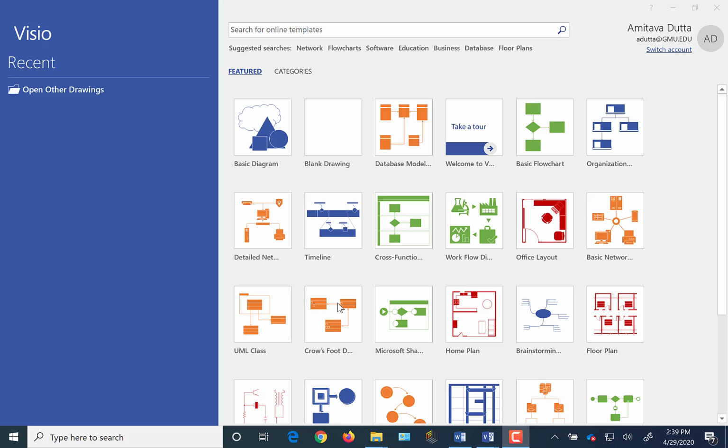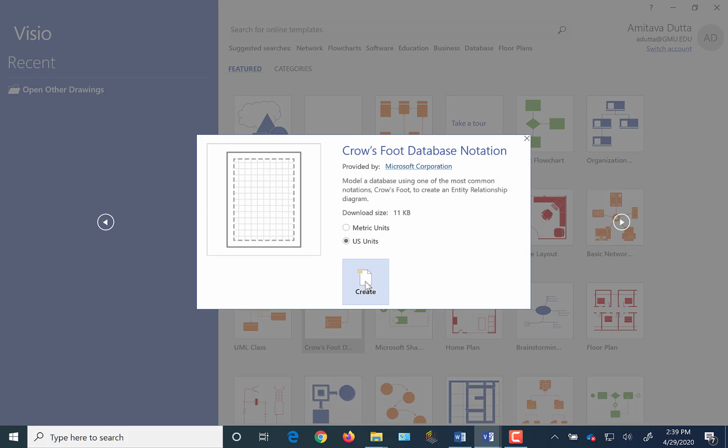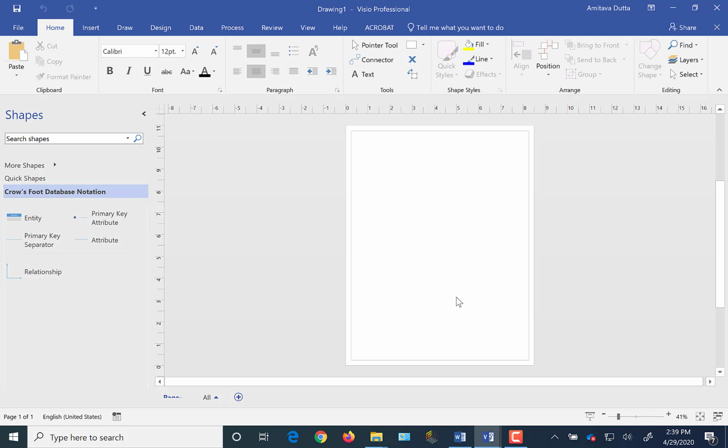It's not ideal, but this workaround should serve our purpose for your exam, and you will not have any point deductions if you use this one tool, the crow's foot tool, for both the ER diagram as well as the relational design. So let's start with that quickly. So here, I start off with this particular template and hit create.